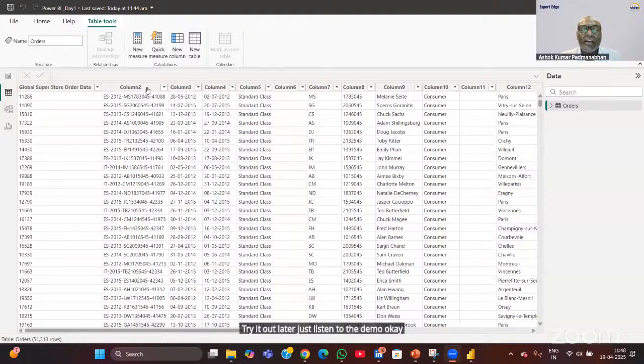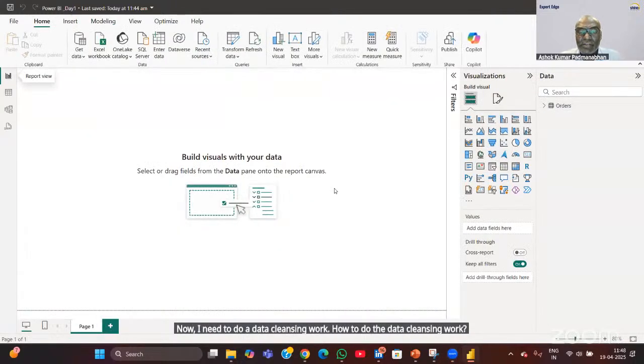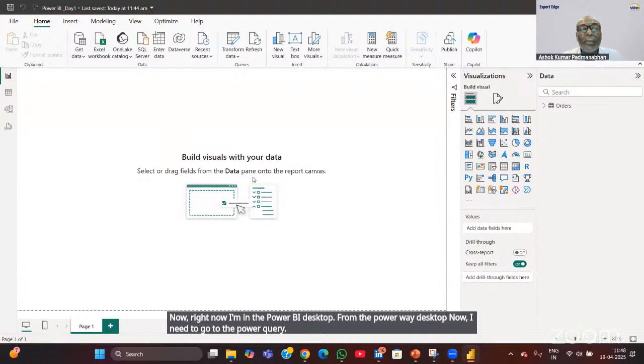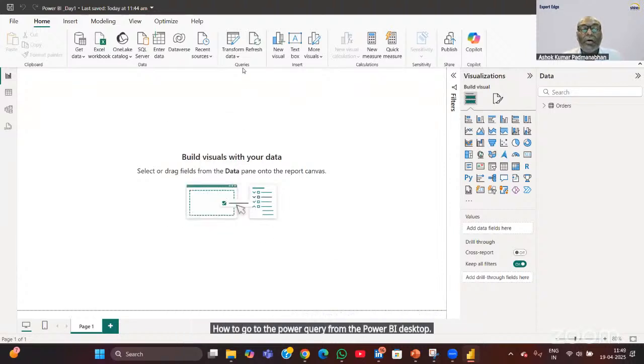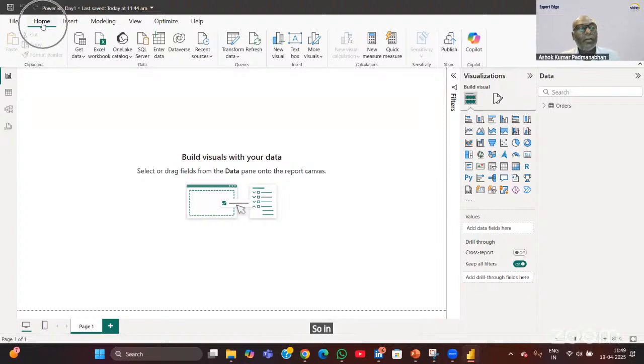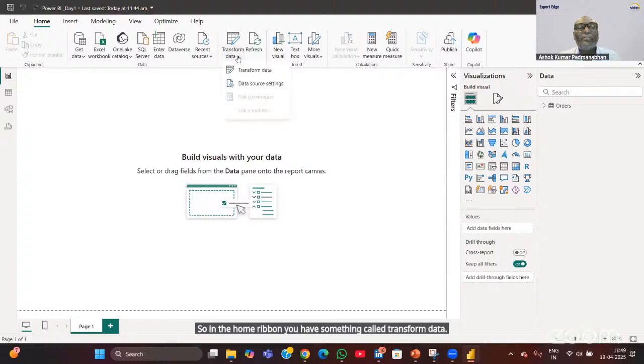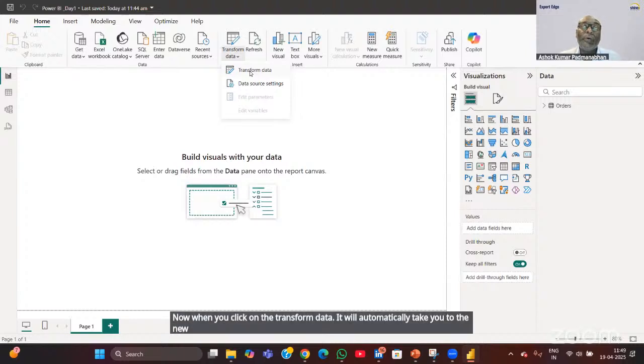Now I need to do a data cleansing work. How to do the data cleansing work? Right now I'm in the Power BI desktop. From the Power BI desktop, now I need to go to the Power Query. How to go to the Power Query from the Power BI desktop? So in the home ribbon, you have something called transform data. Click on the transform data. Now, when you click on the transform data, it will automatically take you to the new window called the Power Query Editor. Right? Click on the transform data.